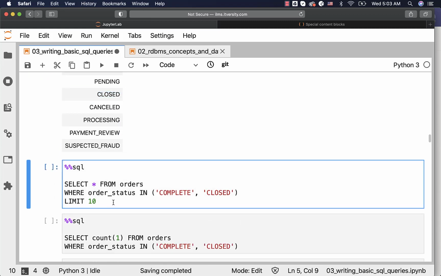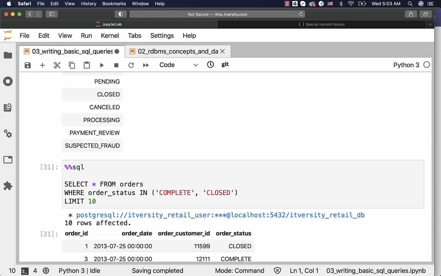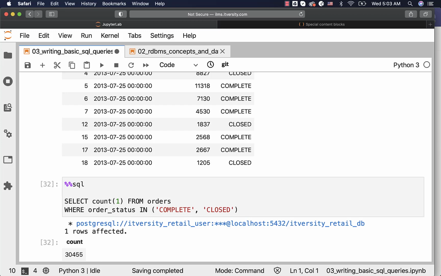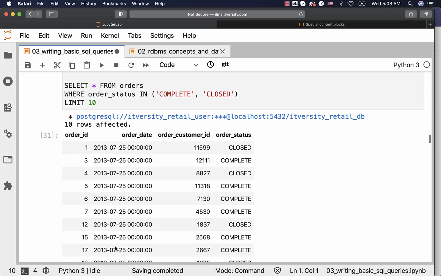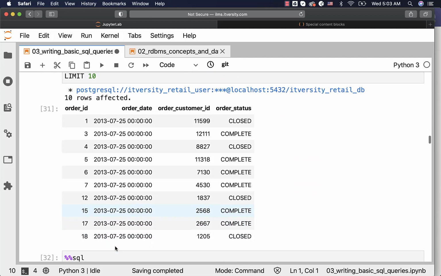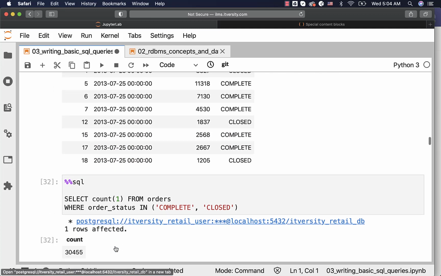And this is how you can specify the IN operator to compare order status against complete or closed. Now if you get the count, the number of records with either complete or closed status is 30,455. Out of 68,883 records, only 30,455 records are either in complete or closed status.